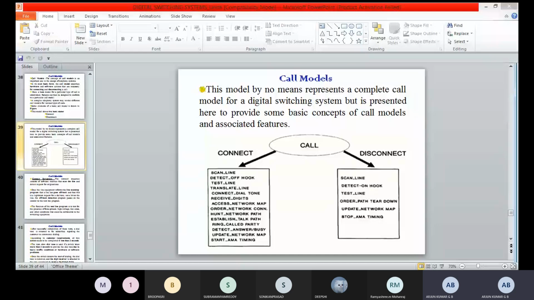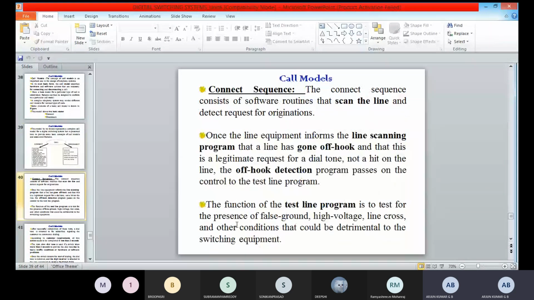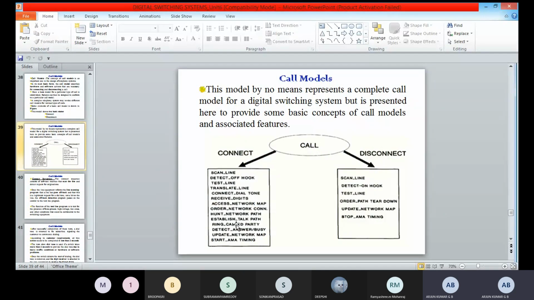Okay, the first process is scanning the line, the second process is to detect the off hook, after that checking the lines, testing the line. How do these 3 processes work? They have a set of software programs adapted in the DSS. Okay, again after that, you can observe in the diagram also, once the test is over, then you go for the translate line.